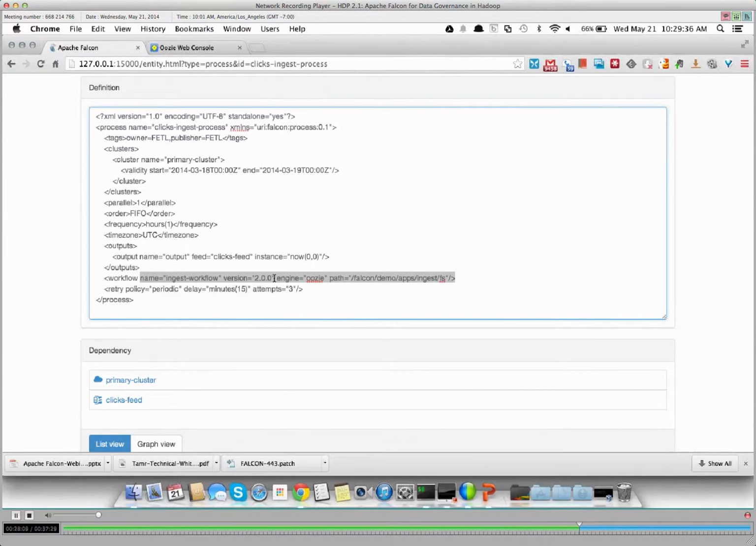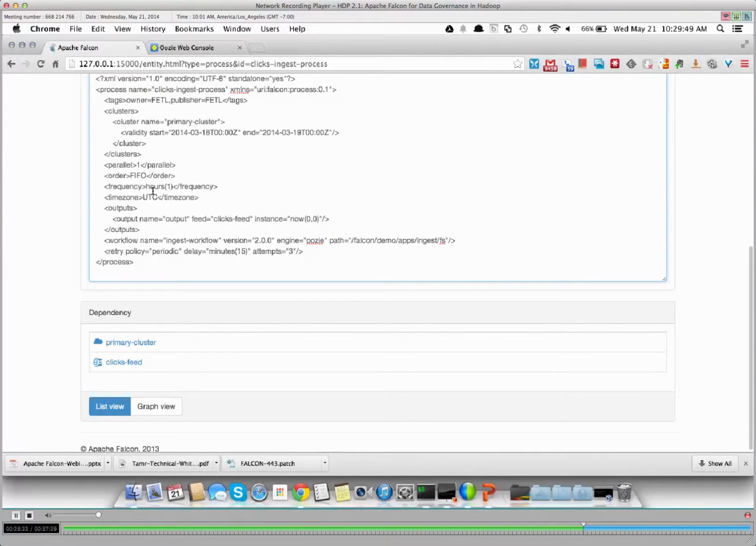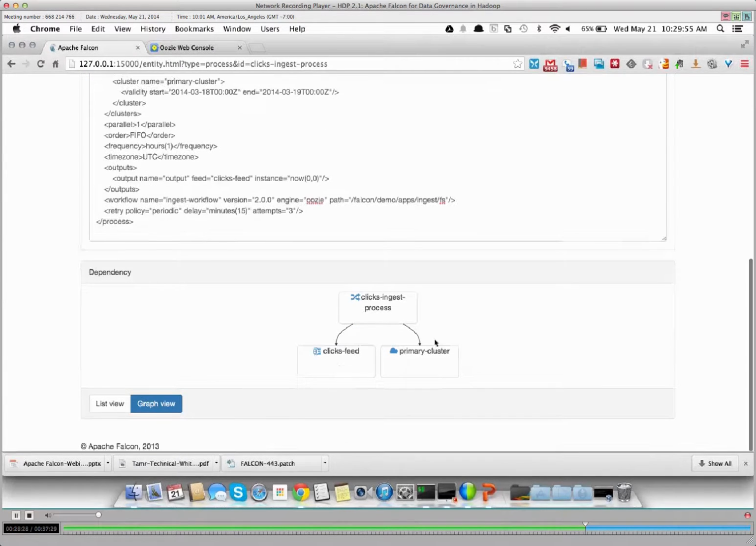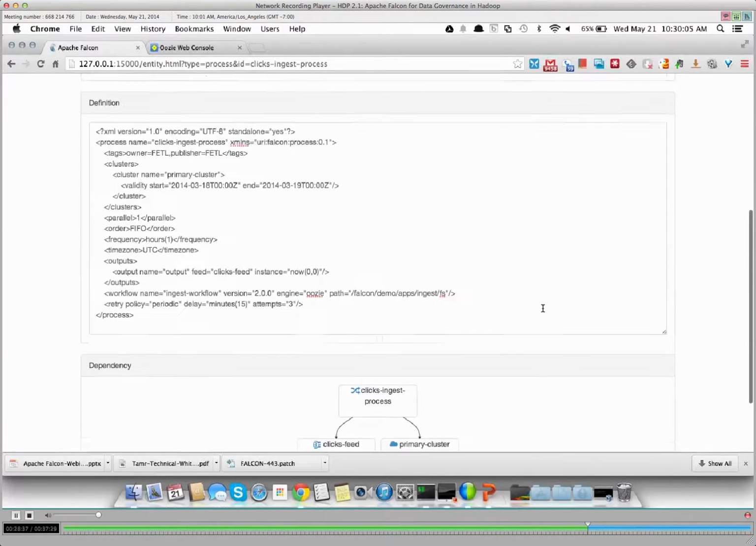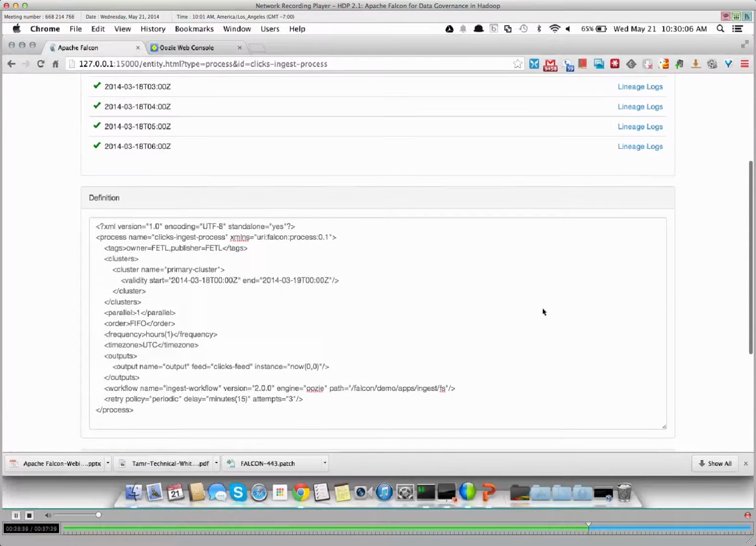Path is where your workflow definition is, right? And we also support coarse-grained retry policies here. So you can have multiple policies: back off, exponential back off, periodic, with delay and number of attempts that you want to have. So this gives you a very nice way of expressing the user process declaratively, right? And this is a dependency graph of your process. Here it generates the clicks feed and runs on the primary cluster, right? Those relationships are not captured here, but in the lineage information, those relationships are captured.